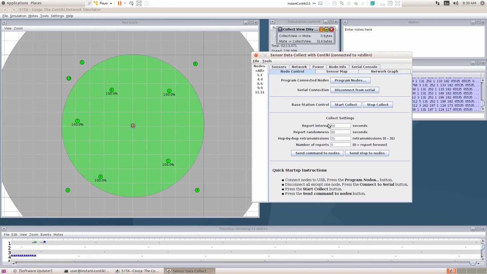So what you can do is adjust the interval. For all the scenarios, you can adjust the interval. The report interval, you can make it 10 seconds. Already 60 seconds is there, but 60 seconds means it will take a lot of time. Every 60 seconds only they will collect the data, so you will not have more data here. So I'm going to change it to 10 seconds. The report interval 10 seconds, report randomness 10 seconds.